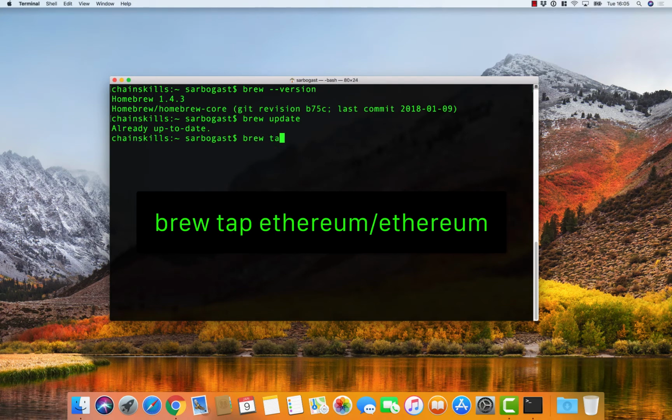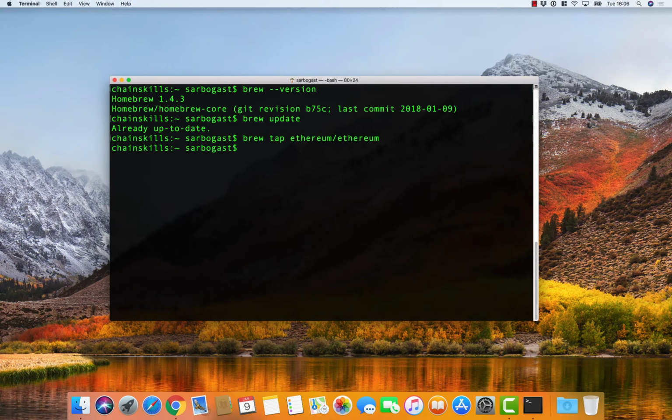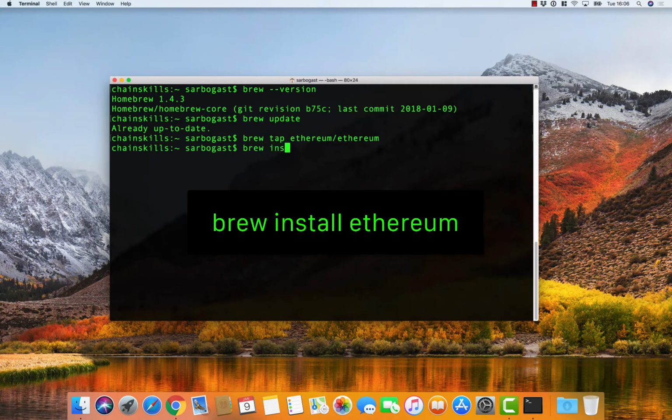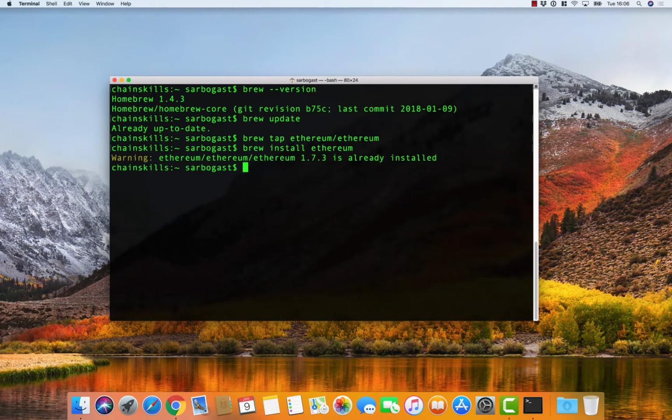And then I will brew tap Ethereum/Ethereum to add the Ethereum repository to the package catalog. And once this is done, I can just run brew install Ethereum. In my case, I already had Ethereum 1.7.3 installed.